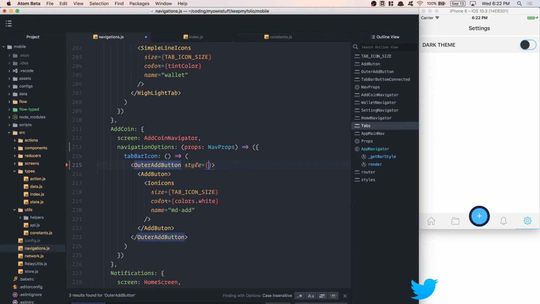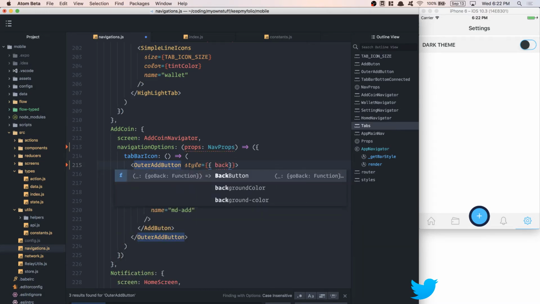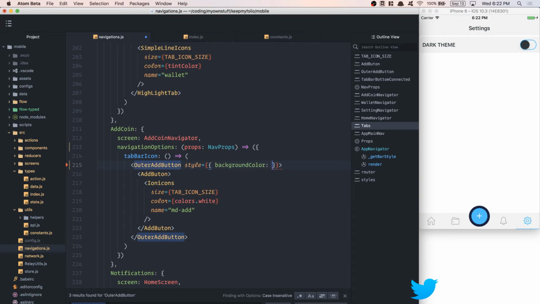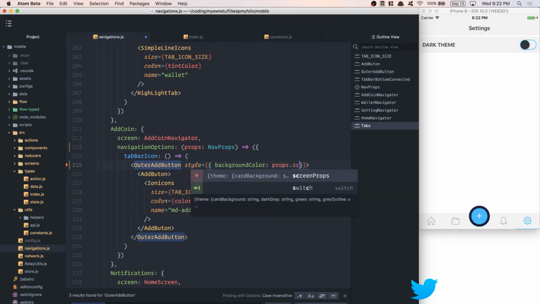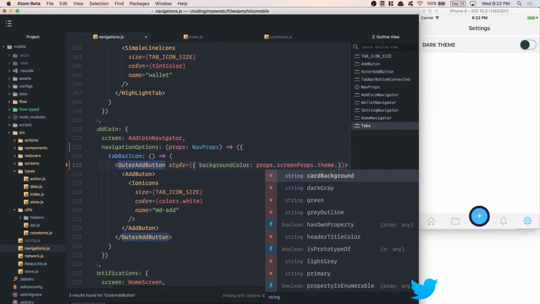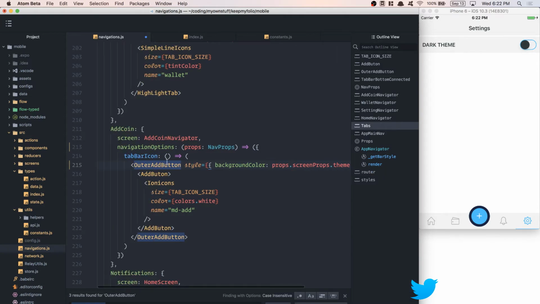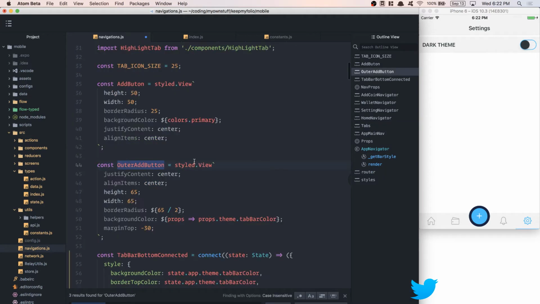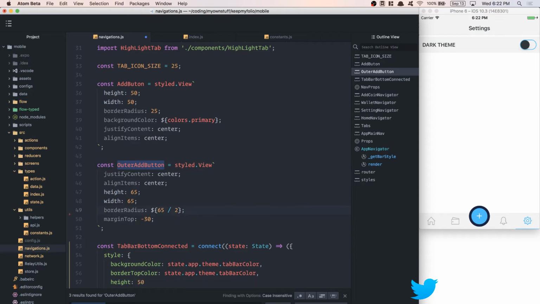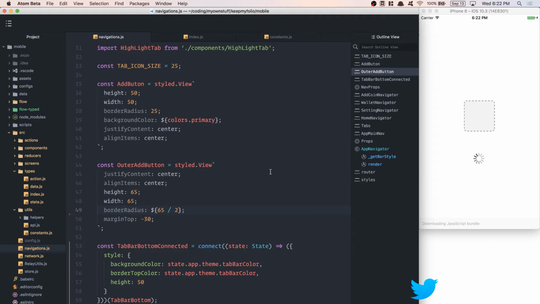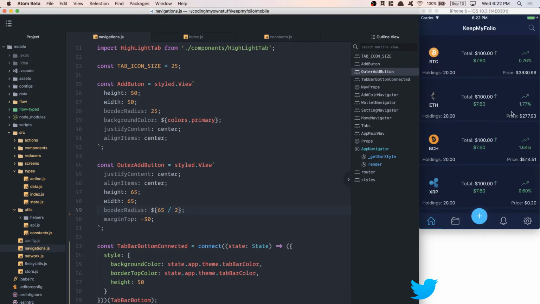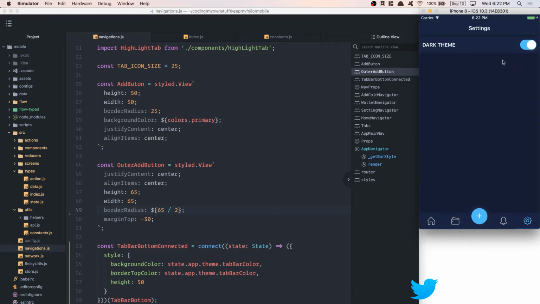Style of background color is going to be equal to props.screenProps.theme.tabBarColor. Now I can go here and remove this one. So now, perfect.